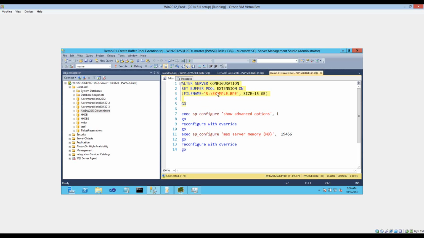After we configure our buffer pool extension, we alter the state and set it to on. If you wanted to turn this off and reclaim this, in order to resize a buffer pool extension, you would set this to off. You would drop it, and then you would add a new one with a new size specification.